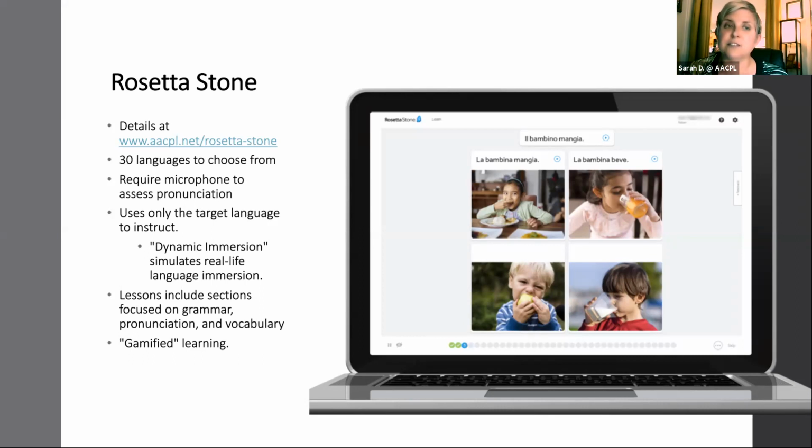Now, Rosetta Stone has 30 languages to choose from. And as you can see on this little image to the right-hand side of the text on the PowerPoint, it uses kind of a game-based play to teach you the language. So it uses only the target language to instruct you. And it tests your pronunciation as well as your knowledge of vocabulary and grammar and such. So you would need a microphone either built in or attached somehow to your device to assess your pronunciation.